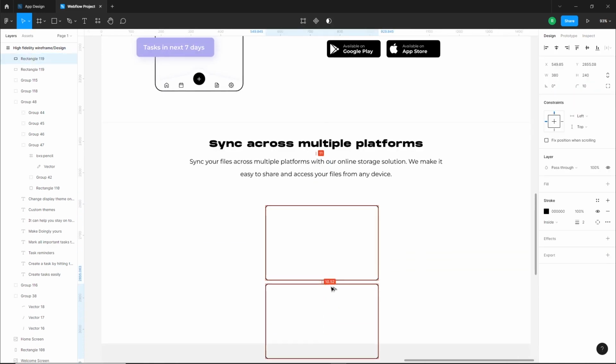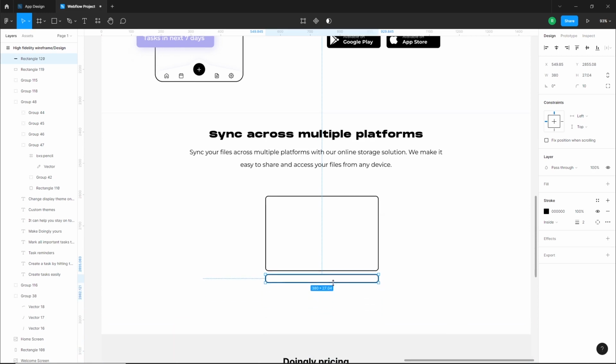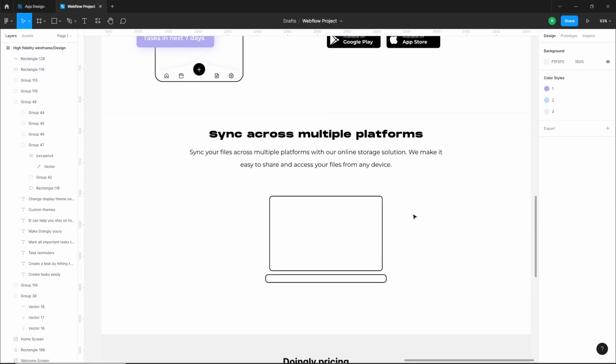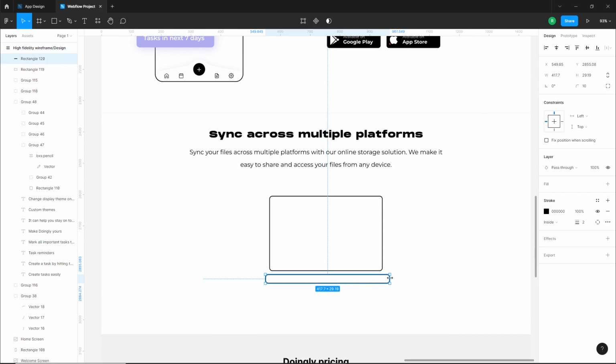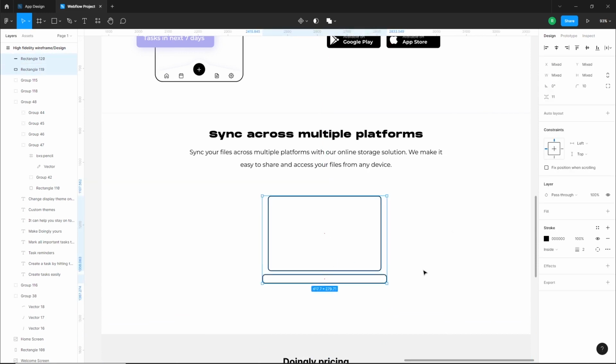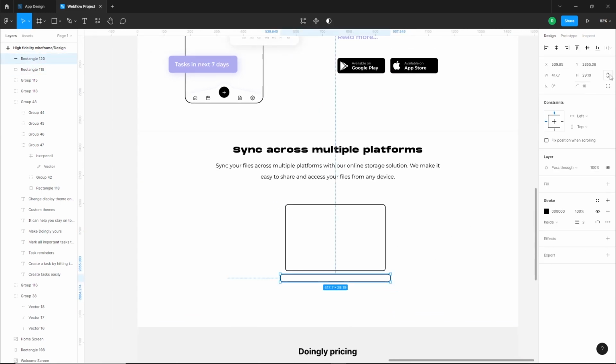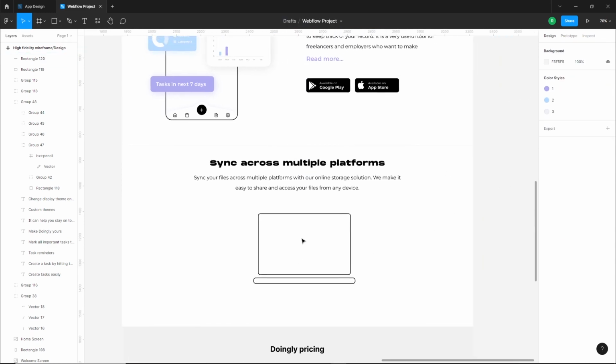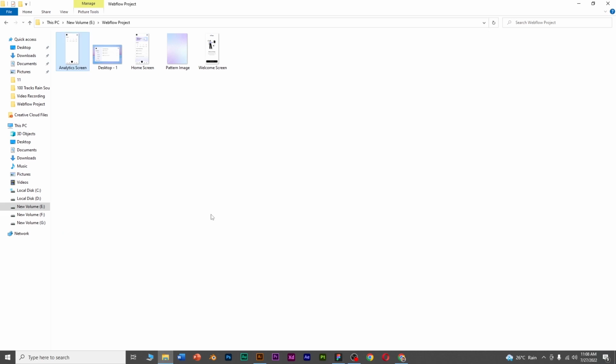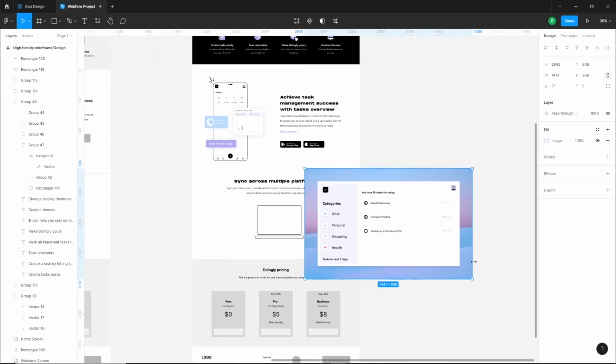And we will add another rectangle for the keyboard, give it a little more width and align this with the screen. I think I need to decrease the height a little more. Now we will place the desktop image inside this laptop. Like that.